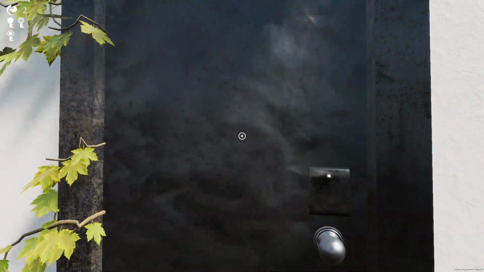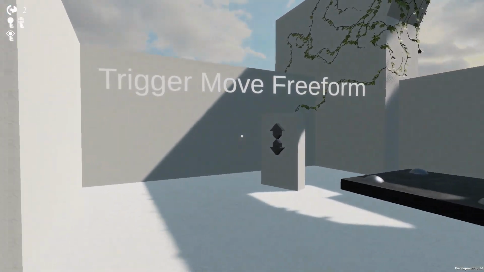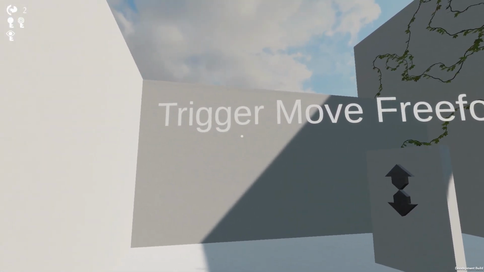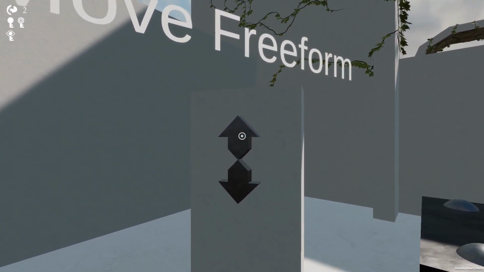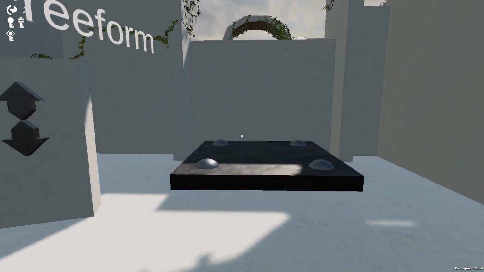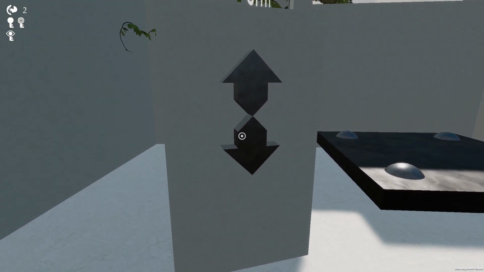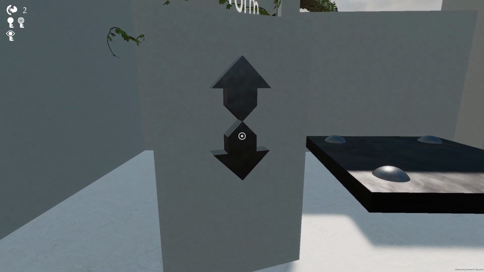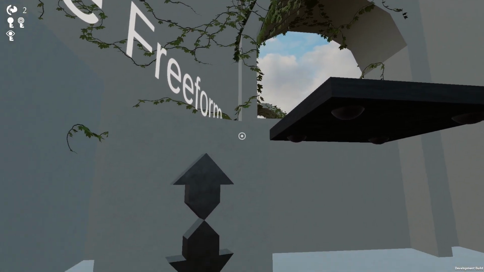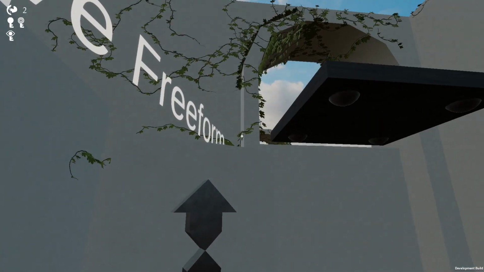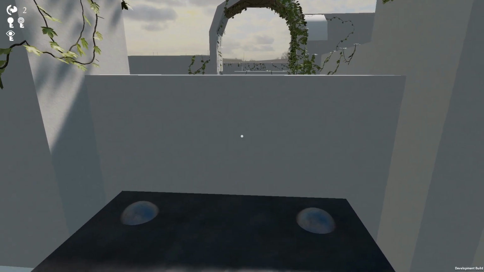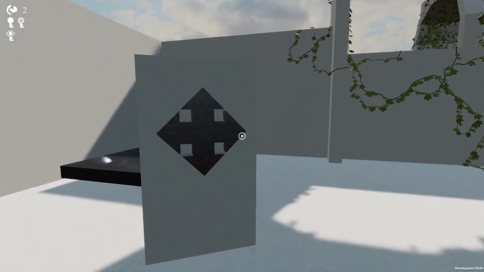Let's go through this door. We have the key, so it's unlocked. Here we have a trigger move freeform. What that means is we have a trigger button that moves the object freely, as long as it doesn't hit a wall. So I'm trying to push the down button and it doesn't move. As long as it does not hit an obstacle, it will continue to move freely at the unit we have specified.